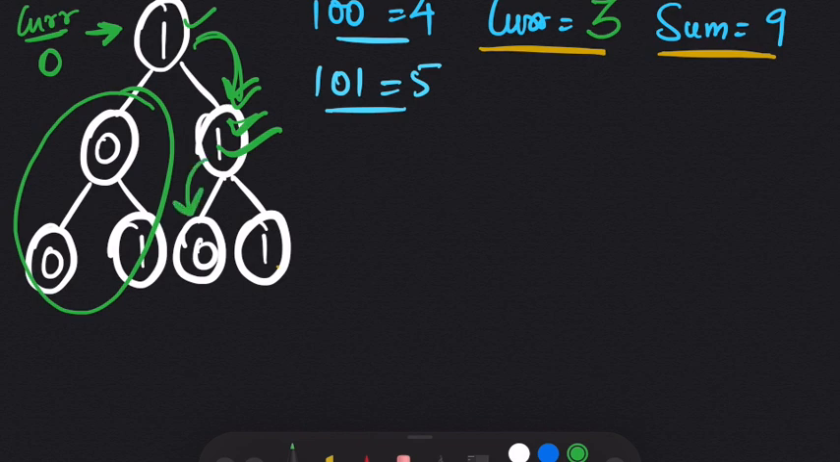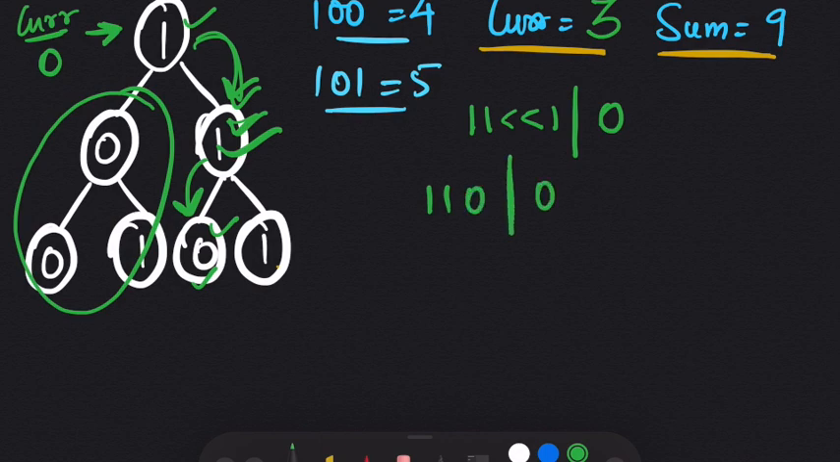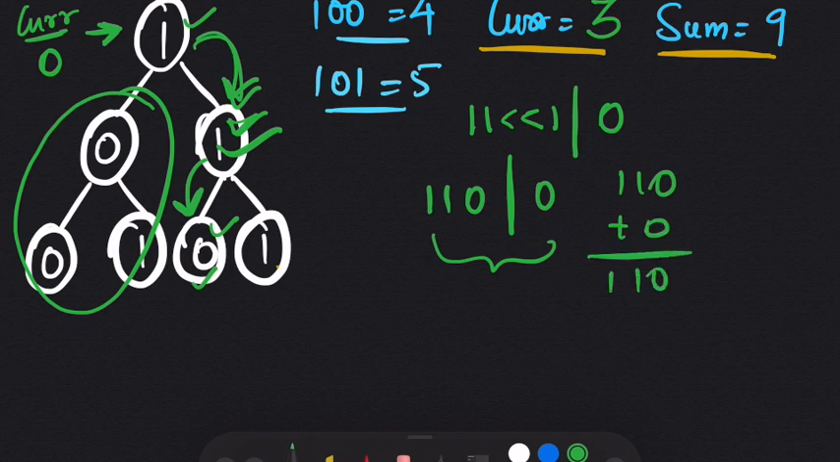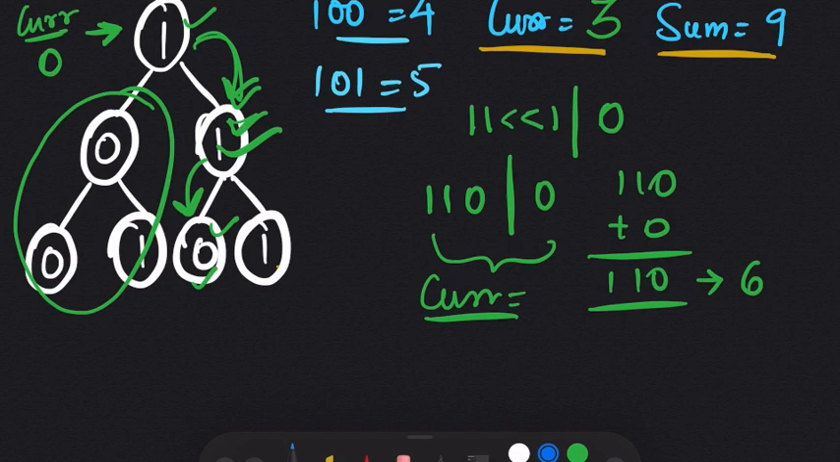We come to the left child of this root, which is 0. So cur is 3, which is 1 1, left shift 1 OR the value of root, which is 0. So 1 1 left shift 1 is 1 1 0, OR 0, which is 1 1 0 plus 0, and the answer is 1 1 0. 1 1 0 in decimal is 6, and our current number now becomes 6. Also, since we've reached the end of our path, we will now add this 6 to the sum. So our cur is 6 and our sum is 15.